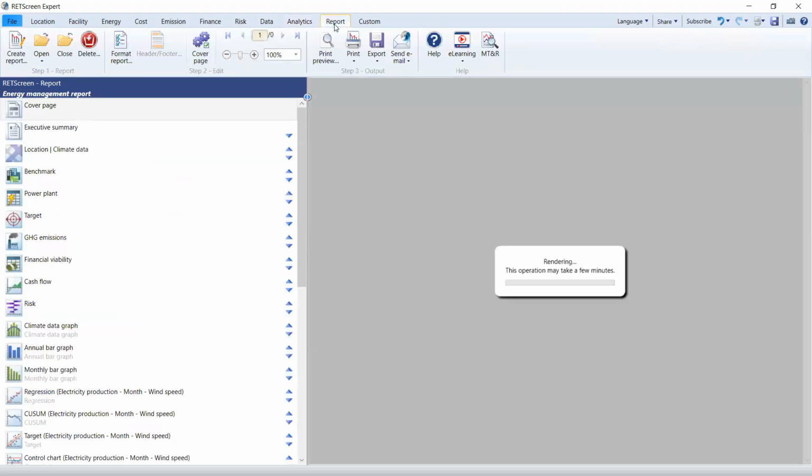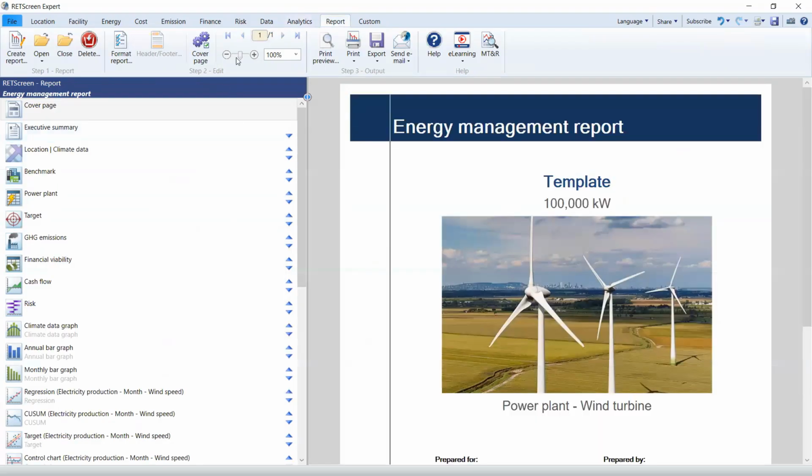Here on the report side of things, we can generate a feasibility report or performance analysis report. We can customize the report with the edit functions here. We can choose what we want to include or not include, and then export the report.